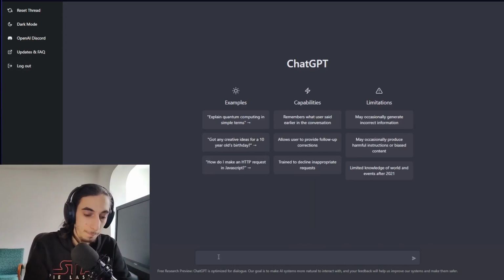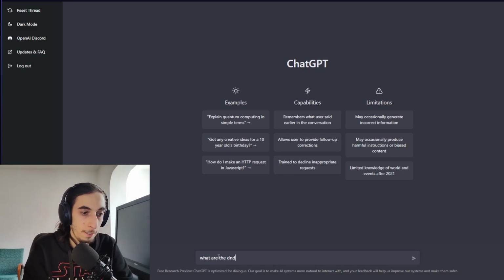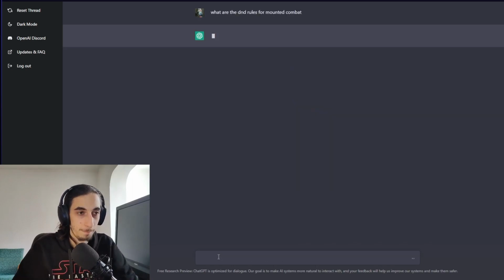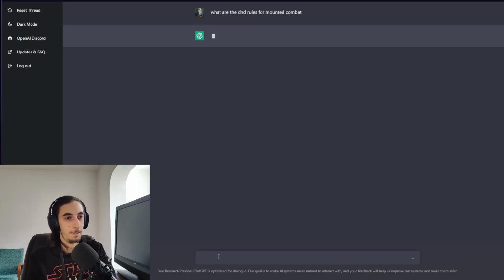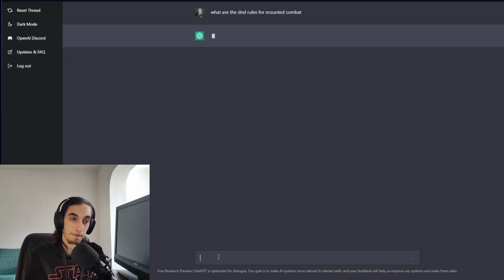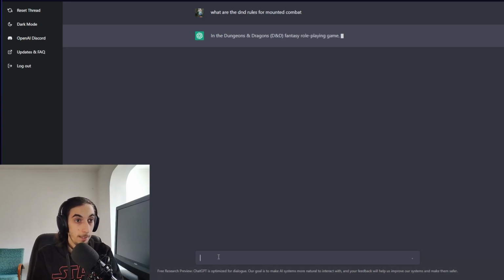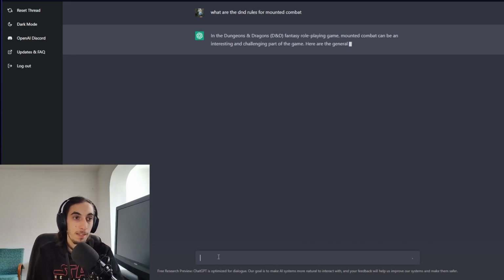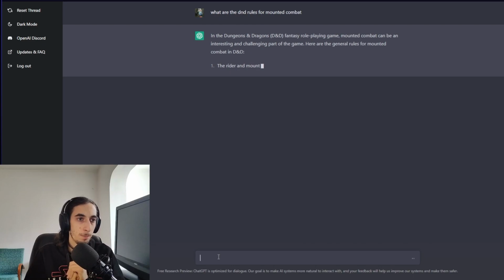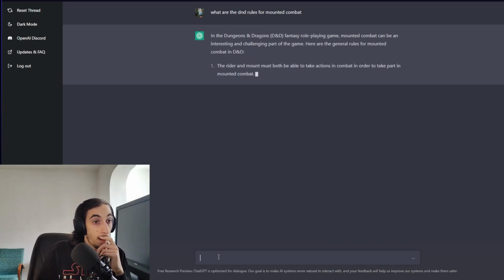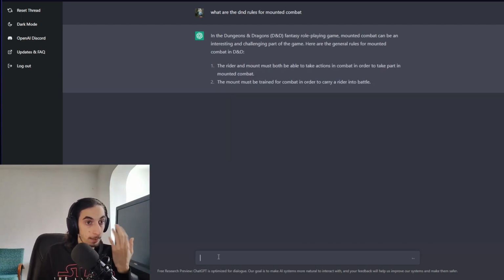Good. What are the D&D rules for mounted combat? He doesn't know. Nobody knows the rules for mounted combat. Still thinking. Okay, in D&D, a fantasy role-playing game, mounted combat can be an interesting, challenging part. Here are the rules, so it can tell you the rules.